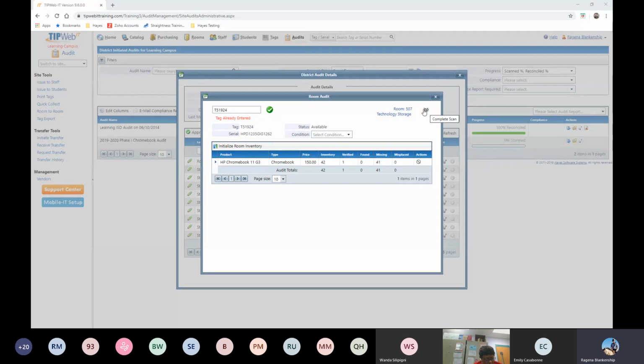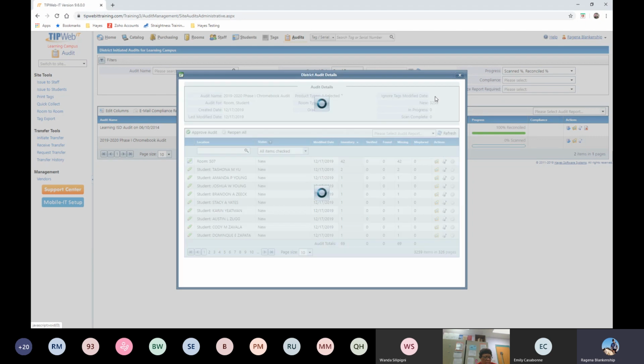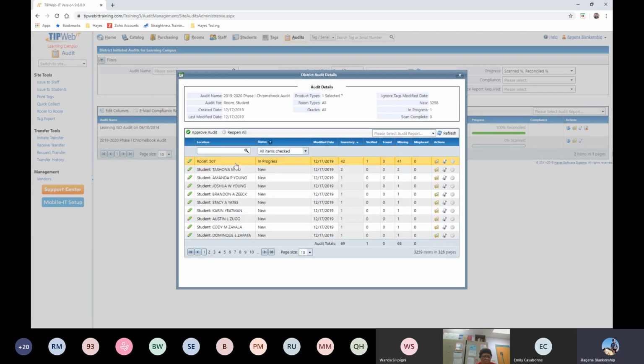So this little finish flag is only when you're done. This is saying I am completely done scanning items in this room. So if you're doing a classroom, like a third grade classroom, and you scan that room and you know you scanned everything in the room, then you would close it out with the finish flag. Otherwise, when you need to go off and do something else, you can just close this window here, and that would leave that room in a status of in progress. See where in room 507, it's in progress. I've verified one item.